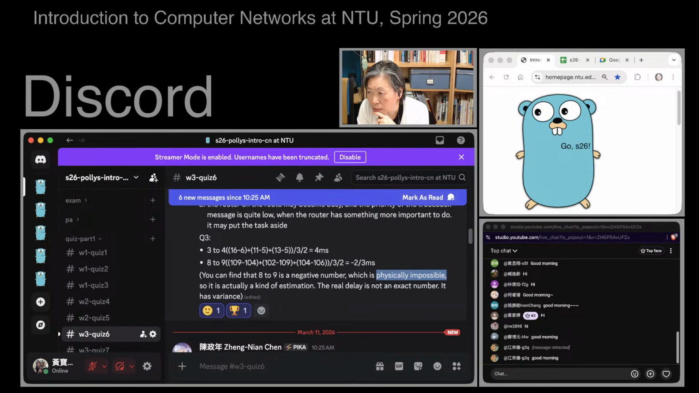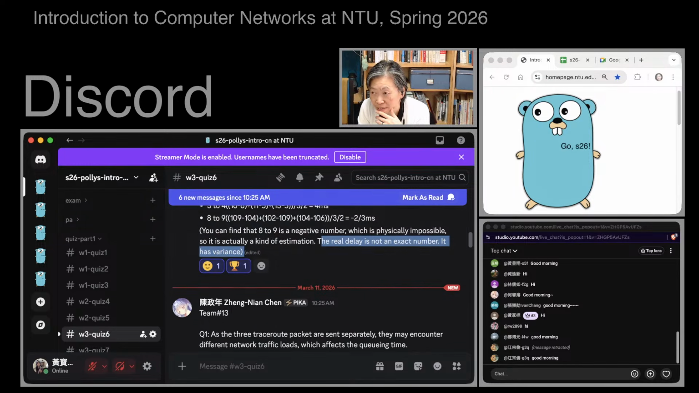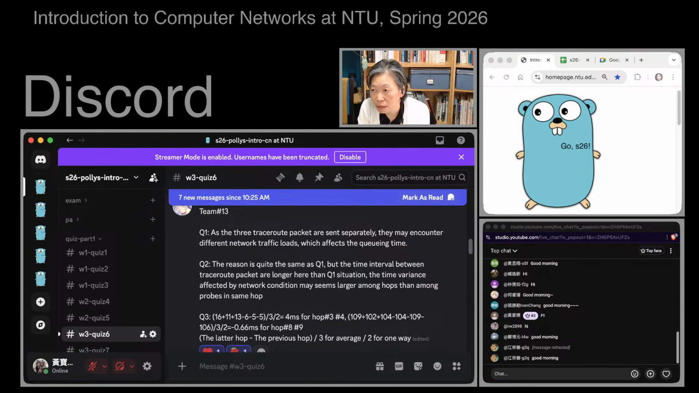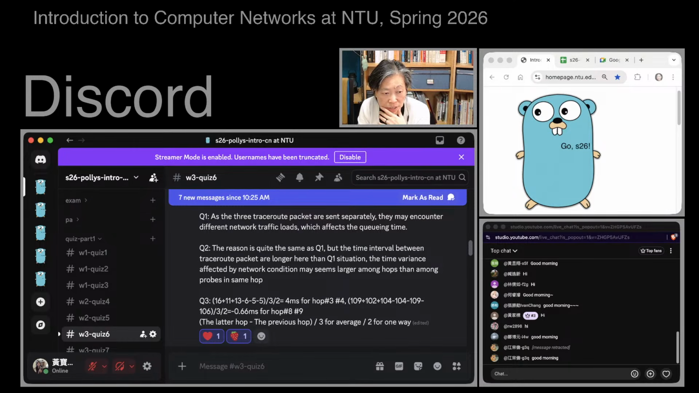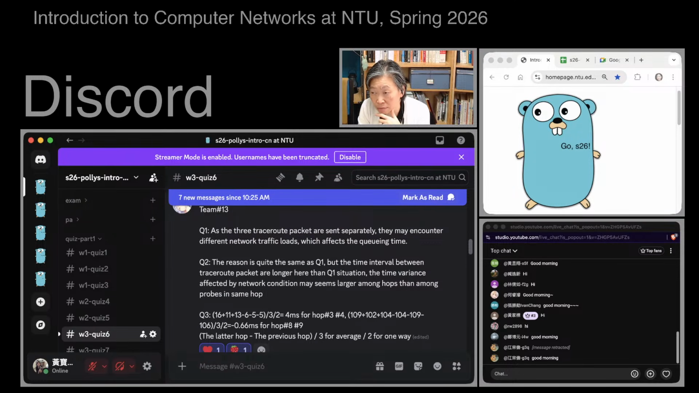So this is actually a kind of estimation. The real delay is not an exact number. It has variance. Indeed. So now you know in a system that is very dynamic like this, to measure delay, one-time measurement is definitely not saying much. Even given this measurement, you can calculate something, but this is probably not going to be sufficient, or the estimate coming out of it is probably not reliable, reflecting the real delay, right?